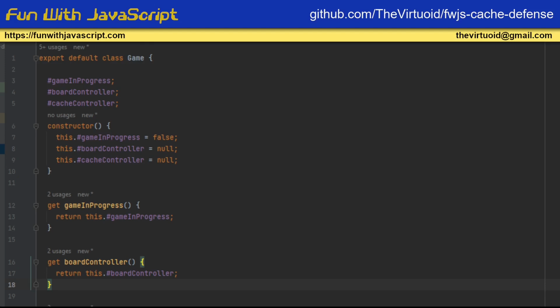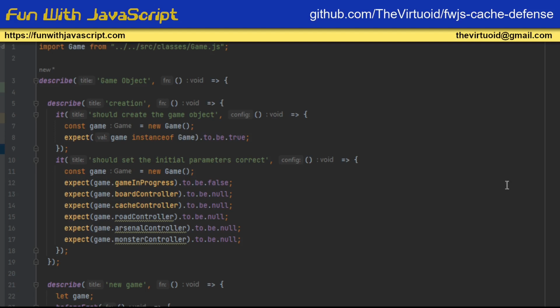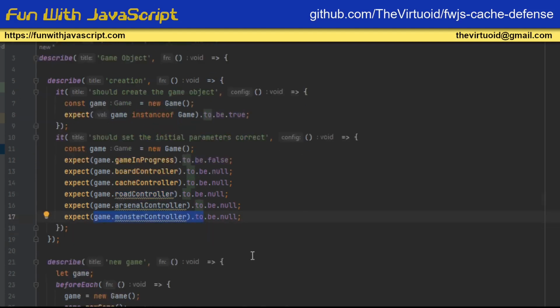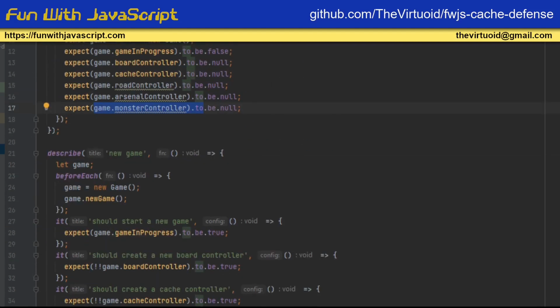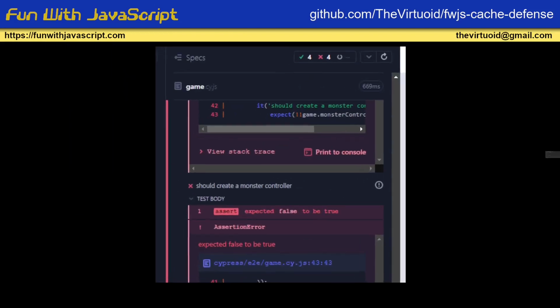So what I'm going to do here is very quickly pop in the rest of the code for the testing. Let's flip over to the testing. We're going to pop in the rest of the code for the testing, and I will see you as soon as that's done. Okay, we're all done, and as you can tell here, there's my road controller, arsenal controller, and monster controller, and the IDE is showing me errors because I haven't created the code yet. And consequently, if we zoom into the bottom, there's our road controller test, our arsenal controller test, and our monster controller test.